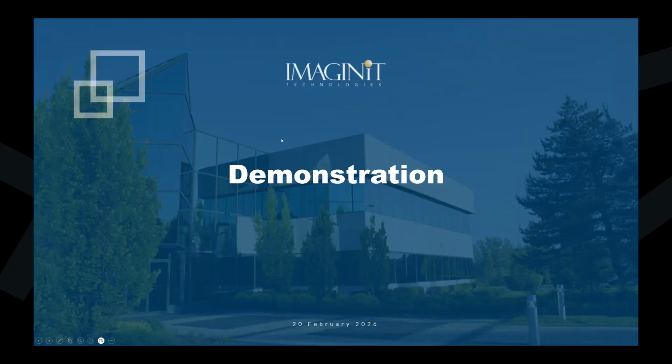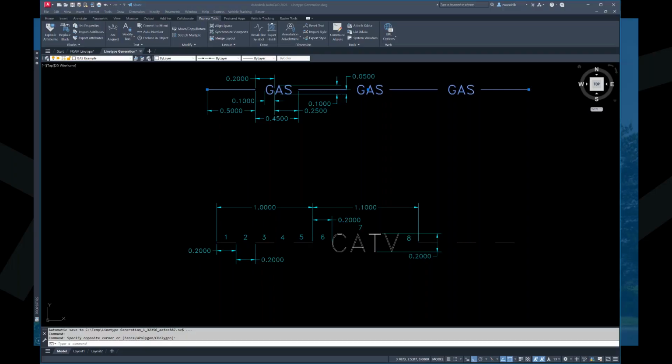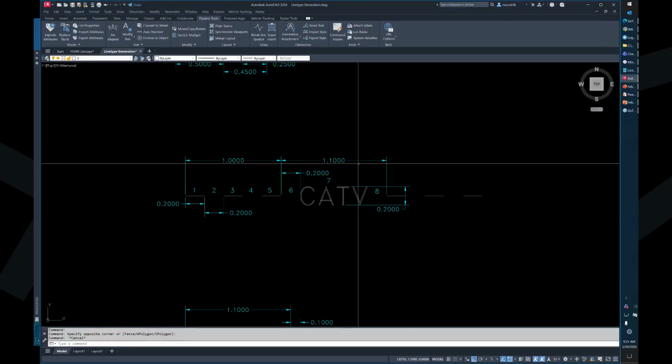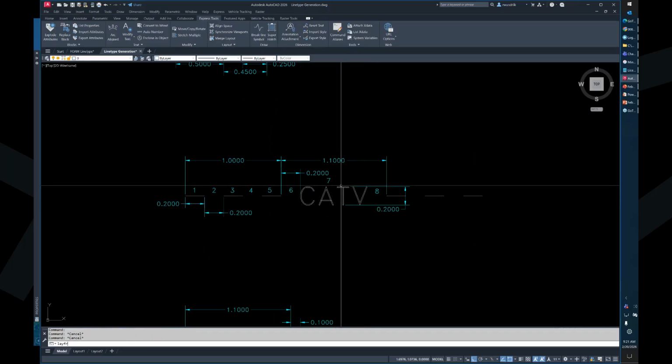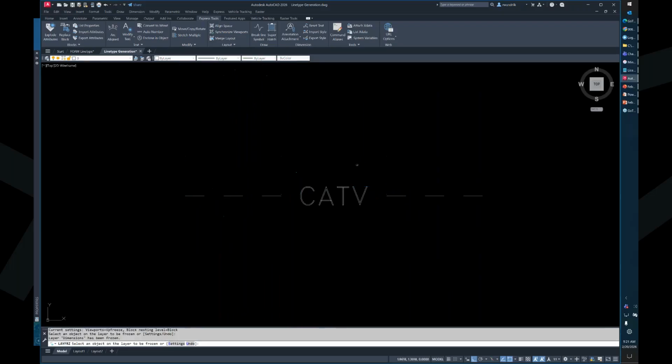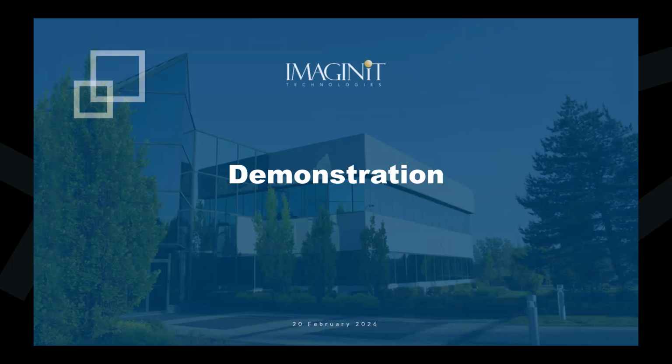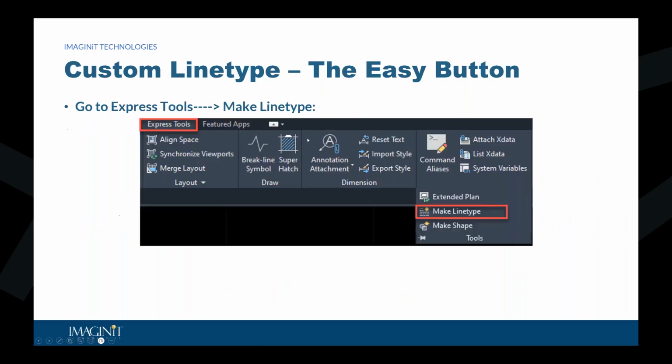Let's just do a quick demonstration. All right, so I built this one. What I'm going to do is turn off this. All right, so I'm just faced with this. So again, we come up to our Express Tools. Hang on, I've got to go back to my slides. Yep. Under Tools, Make Line Type. There we go.